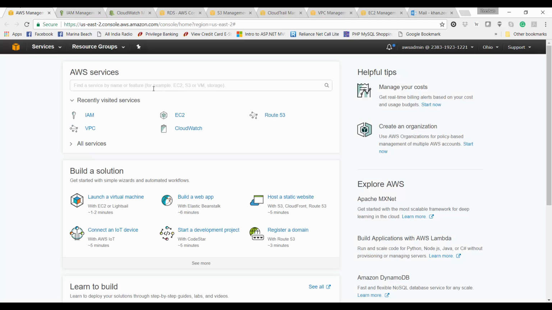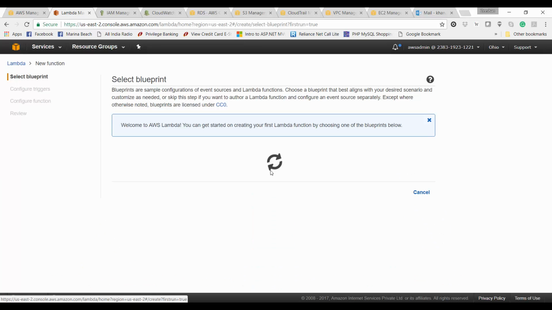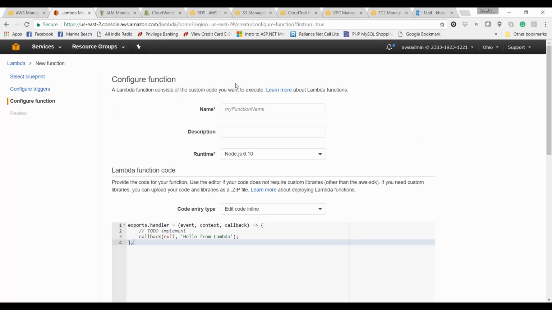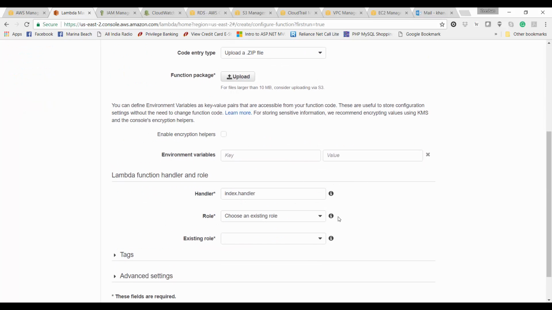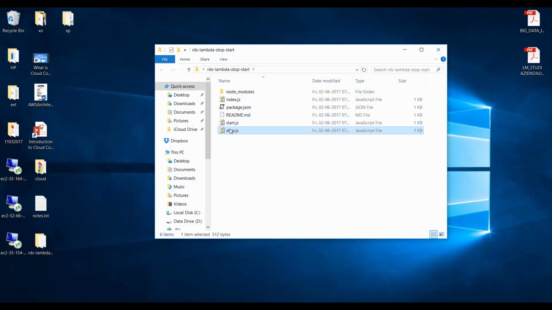So as soon as this is created, just go to your Lambda, get started with the blank function, no target right now. Next, give a name, description. Runtime will be Node.js 6, and then I will upload a zip file as a code instead of typing it all here. We can achieve this automation using AWS Lambda service also. I have written a small piece of code here which I will show you.